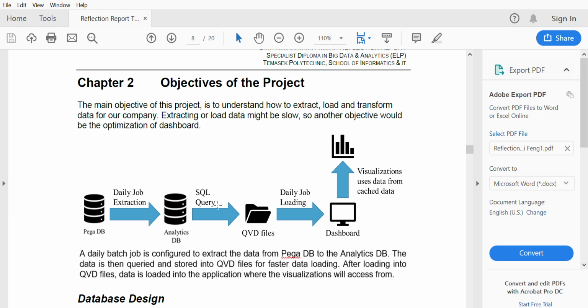As you can see in this image, a daily batch job is configured to extract the data from PegaDB to the Analytics DB. The data is then queried into a QVD file for faster loading and shown as visualizations in the dashboard.